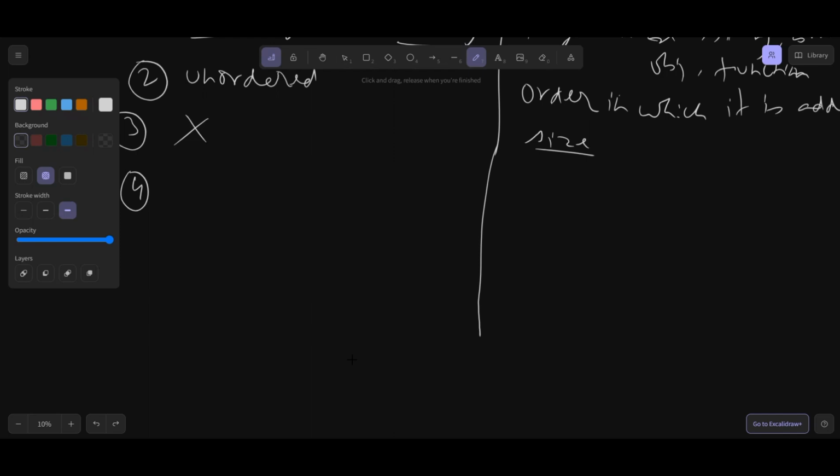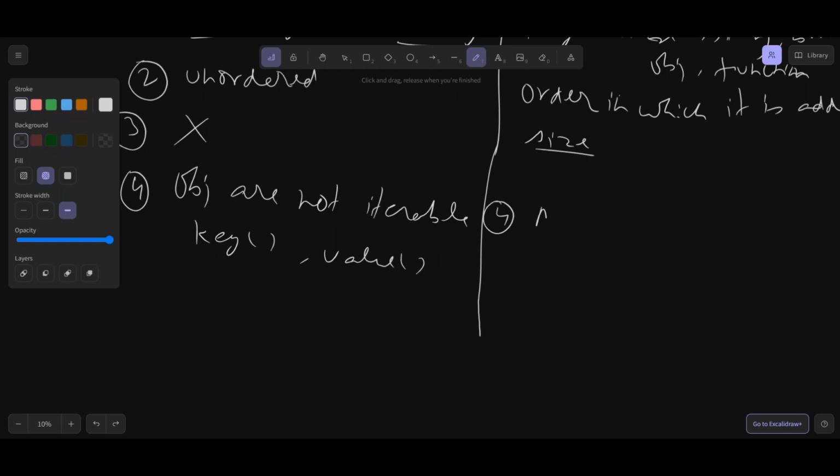Our fourth difference is the iteration. Basically, objects are not iterable by themselves. We have to get either the keys or values on which we can iterate. Whereas maps are iterable. We can iterate and get the keys, values, or even entries.